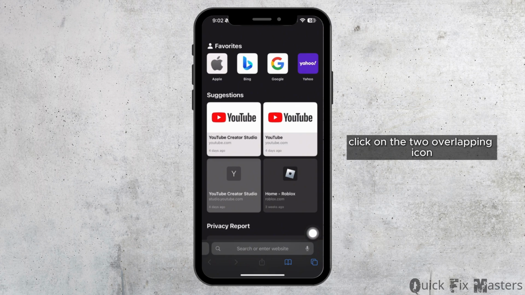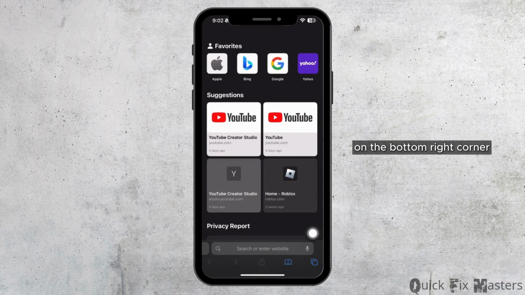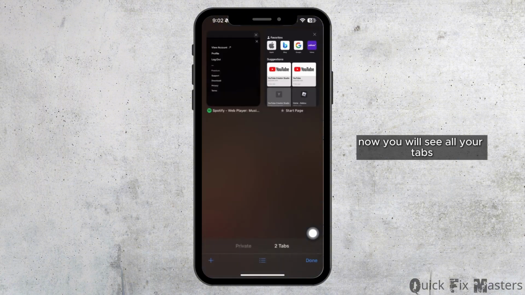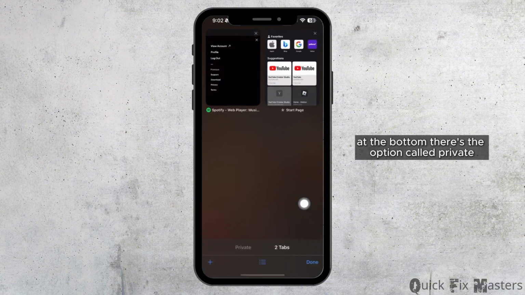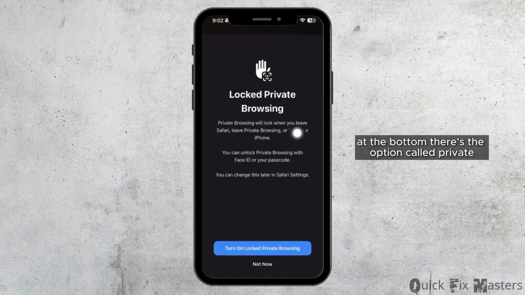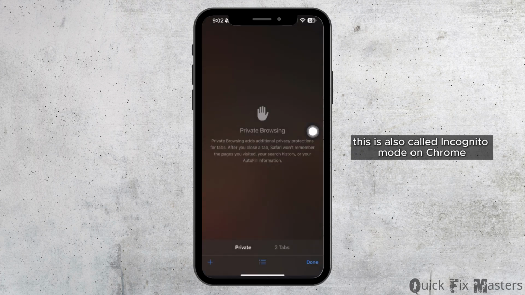Click on the two overlapping icons on the bottom right corner. Now you will see all your tabs. At the bottom, there's the option called Private. This is also called Incognito mode on Chrome.